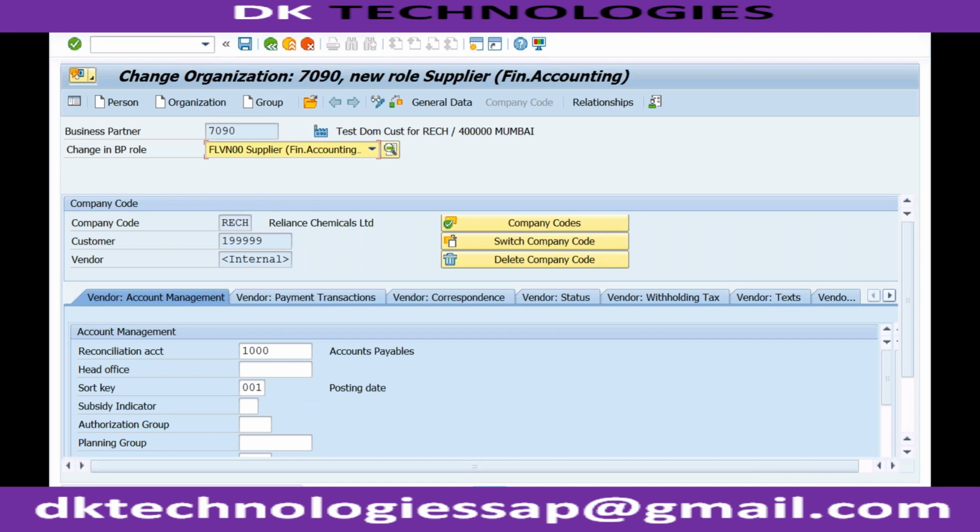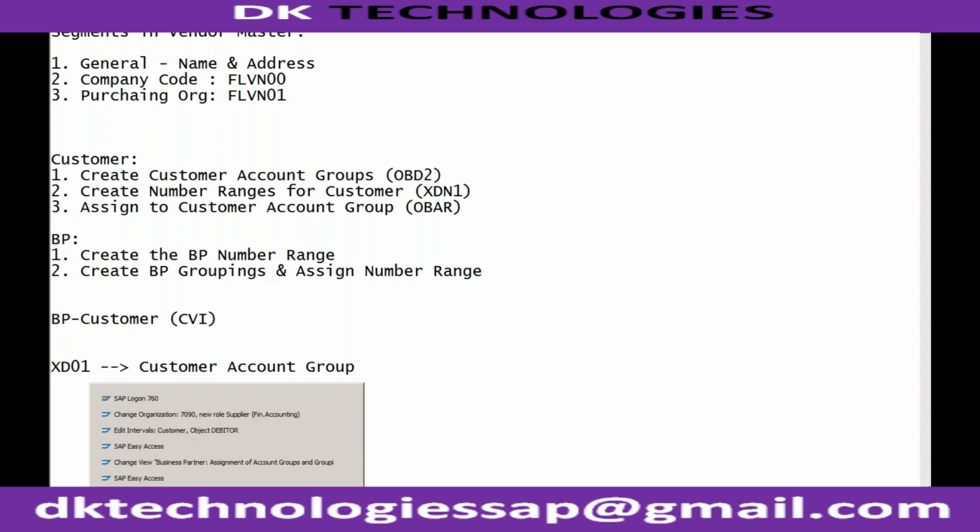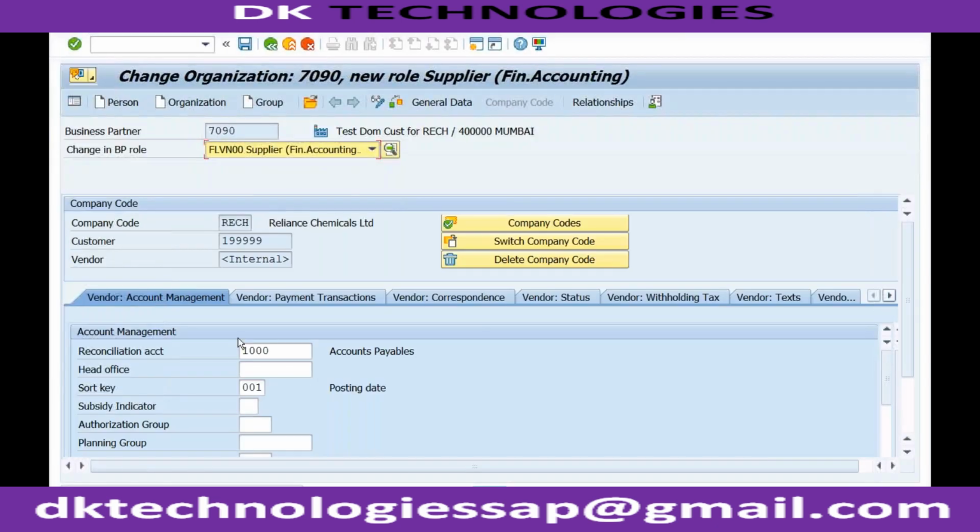You can see you cannot create a vendor with grouping RFO1 because we have not done the last setting, this one, CVI, for BP to vendor. Only when you do the BP to vendor setting will the system allow you to create a vendor. But this is very common.